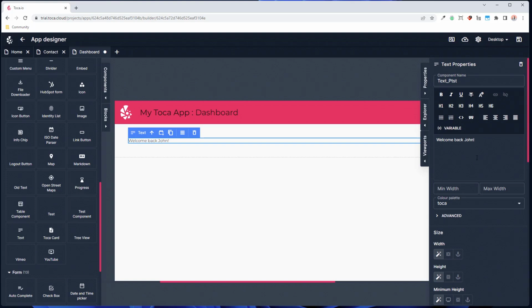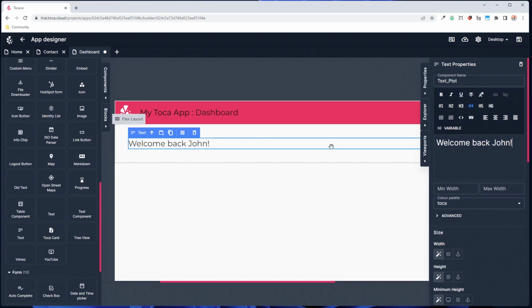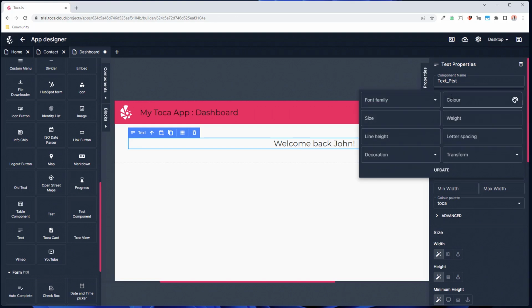Each component has its own properties that you can configure. In the case of the text component, you can see that I can set various sizes of text, so the level of the heading, I can set its alignment on the page, and I can also edit more advanced properties in the font options, like the color, size, and weight of the font.